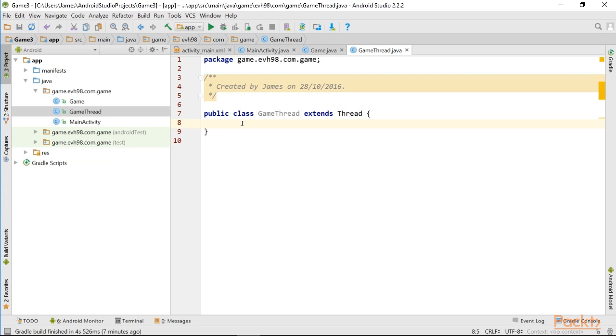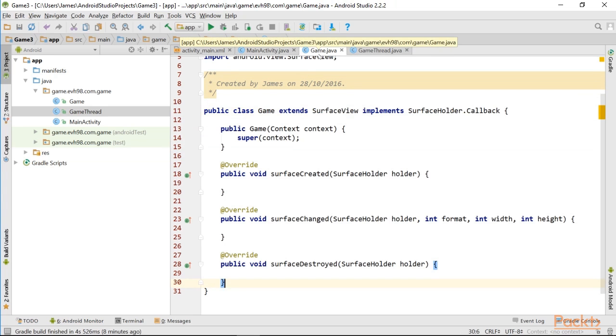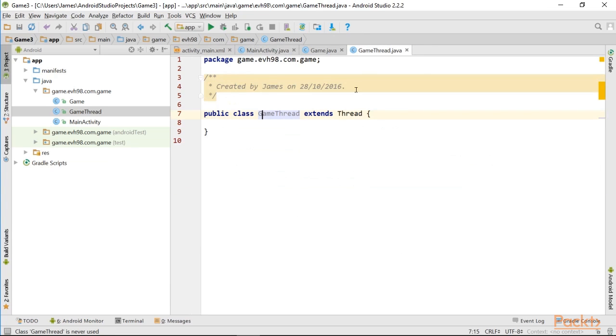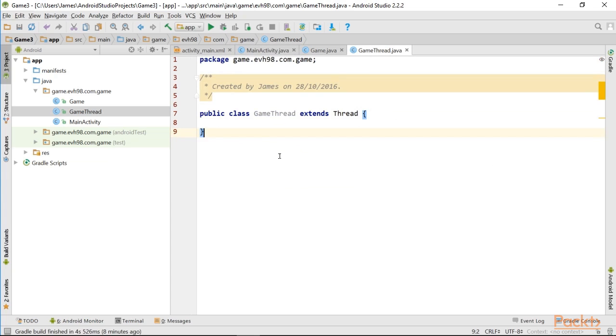Our game is going to have 30 frames per second, so our game loop is going to be running at 30 ticks per second. Each time the game loop runs, I'm going to be referring to that as a tick. So this game loop is going to be creating this game thread, and that's going to be called from the Game, which is our actual rendering surface, and that's going to be within this main activity. Hopefully that's not too confusing.